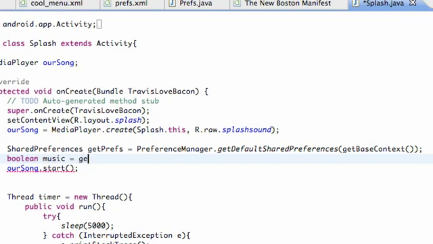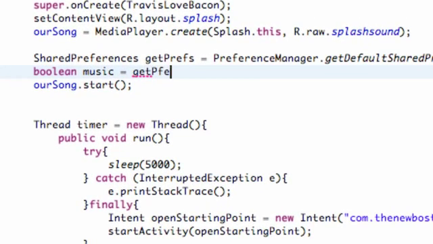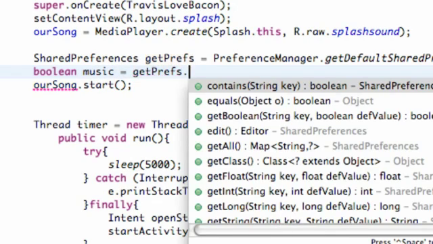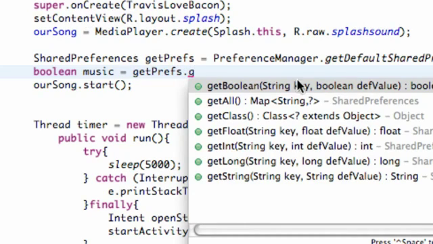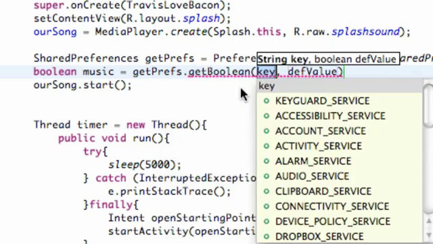What we're going to set this equal to is our variable that we just set up, which got all of our shared preferences. So we're going to say shared preferences dot, and we have values like getBoolean, getString, getInt, getLong, all that good stuff. But we're going to use getBoolean because the checkbox is a true false statement, and again we have to access our key.